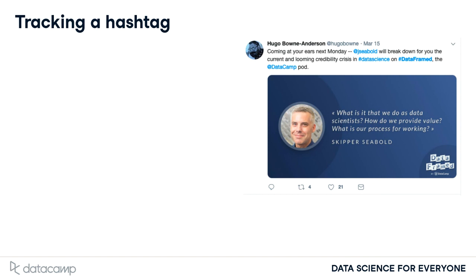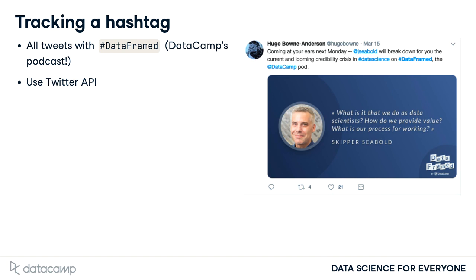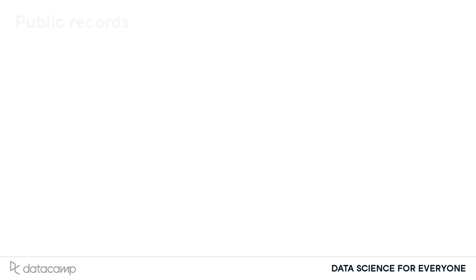Let's look at an example of the Twitter API. Suppose we want to track tweets with the hashtag DataFramed, DataCamp's wonderful podcast on data science. We can use the Twitter API to request all tweets with this hashtag. At this point, we have many options for analysis. We could perform a sentiment analysis on the text of each tweet and get an idea of how people like our podcast. We could simply track how often the hashtag DataFramed appears each week. And we could also combine this data with our downloads data and see if positive tweets are correlated with more downloads.